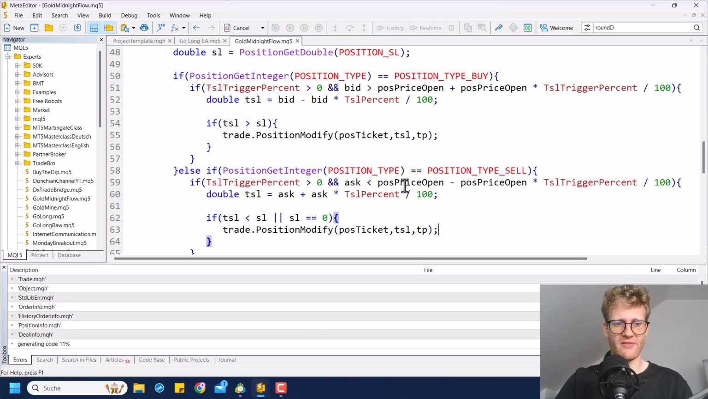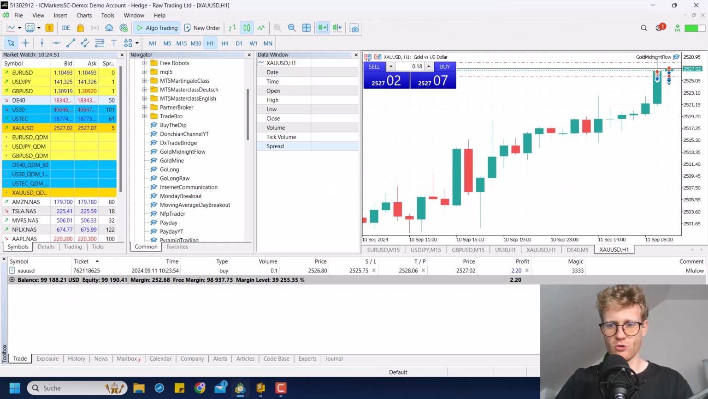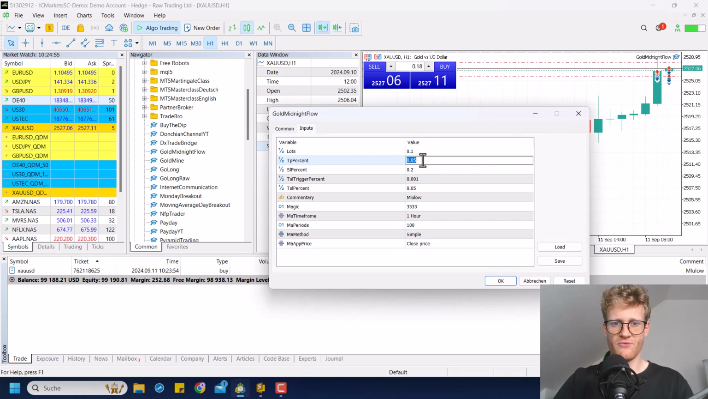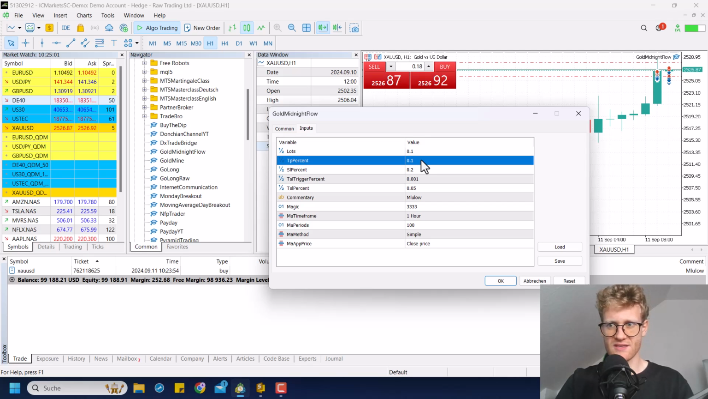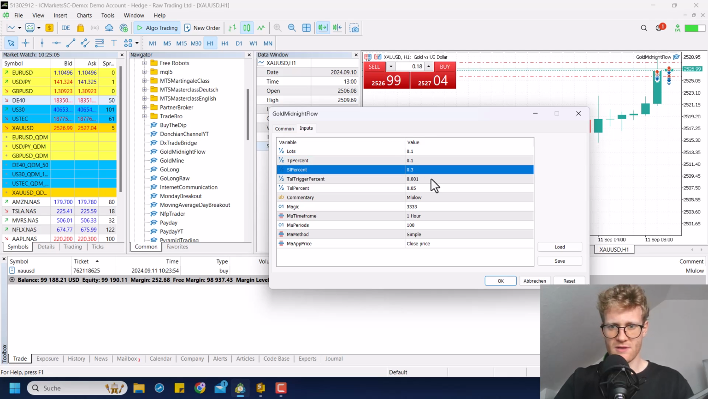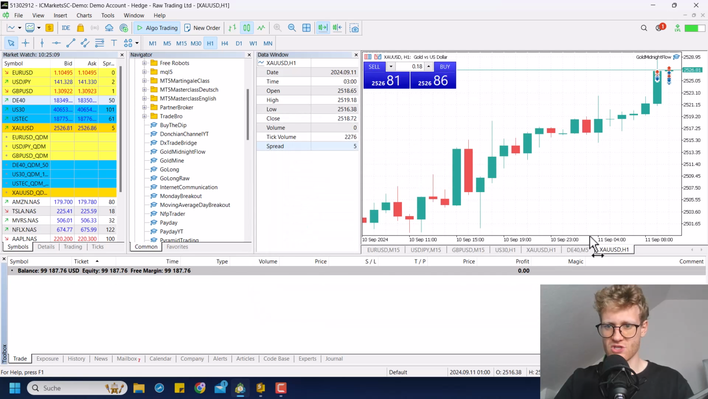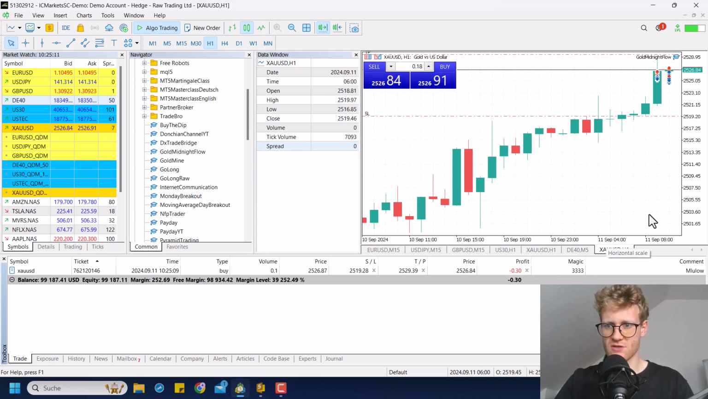And if we compile this here, we should now see if we open new positions and they go into profit, it should modify our stop loss. So let's adjust these values again a little bit. And let's go. So if I close the position and we open a new position and hopefully this one goes into profit, and there it is.